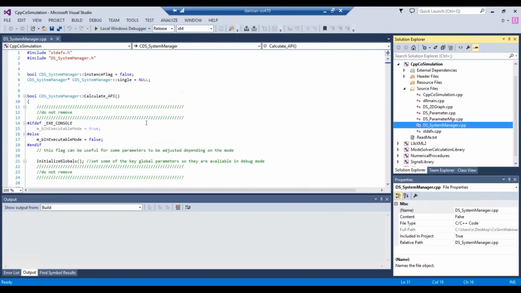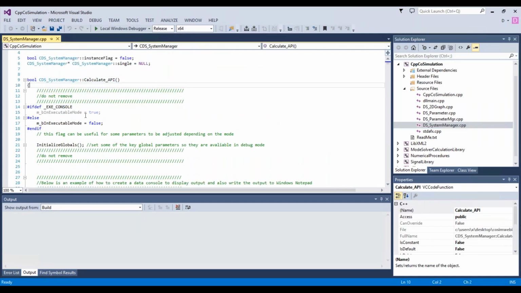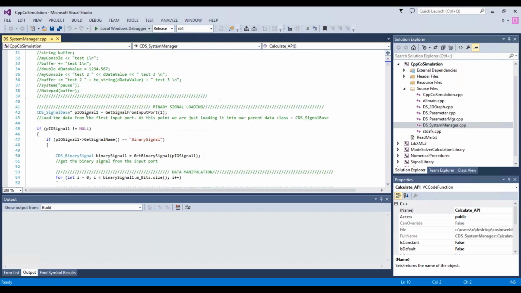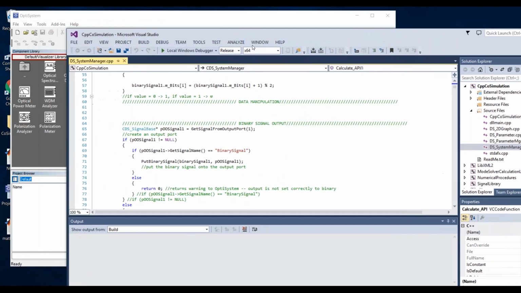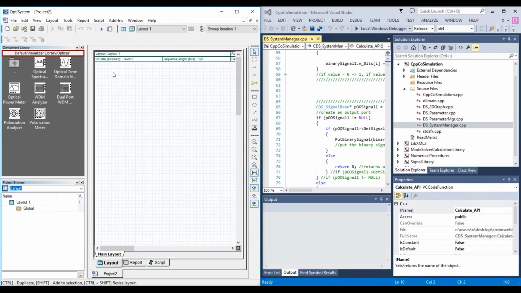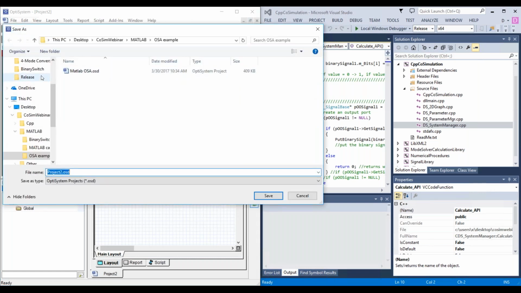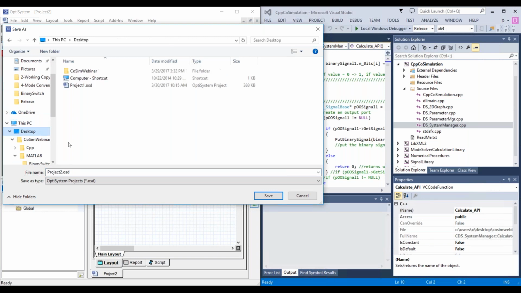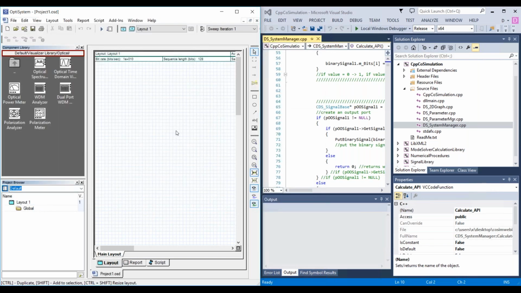The first function here, at the top of the document, is called Calculate API. This is where you start entering your data. I'll explain this in a sec. I'm going to switch to OptiSystem now and get started setting up the binary component that we had in Matlab as well. So a new project, I'll save this on the desktop again. I'll save it over this one. Yeah, let's not waste space.